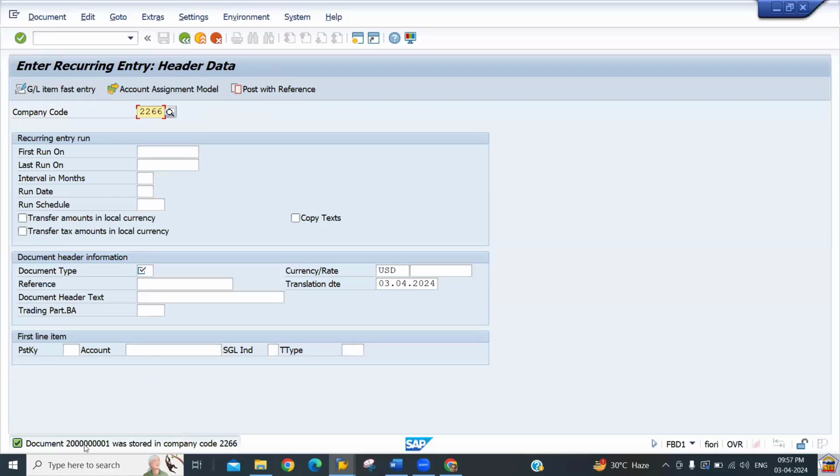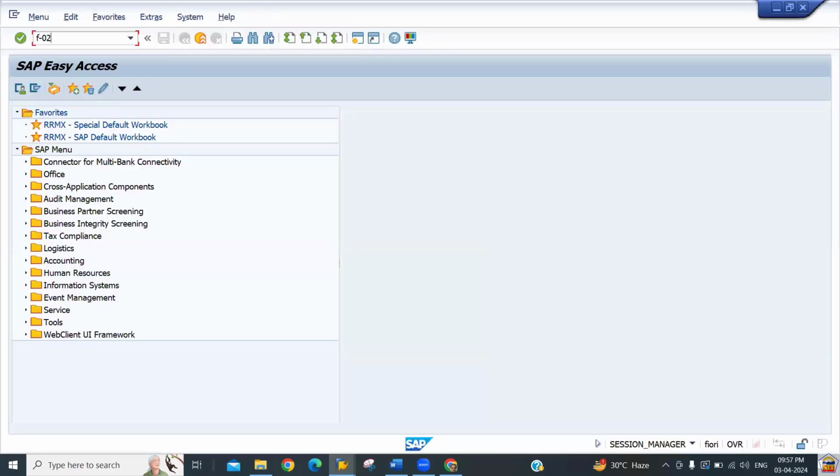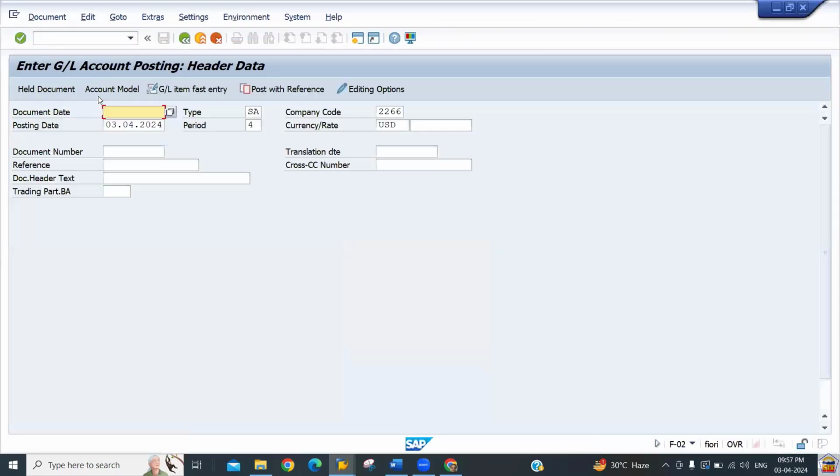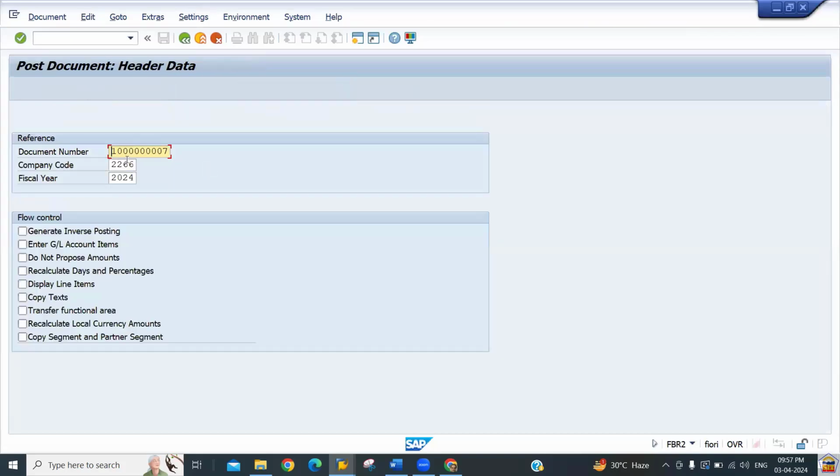You can just see we got the document number 2001. So I was just talking about this reference. So what is this? I'll just show you. So normally we use F-02 for the posting, okay? Now if you have a document and the document information is same which you are going to use in your next document, which you want to get posted in the system, what you can do, you can just click on this button called post with reference. You give the reference of your document number. So this is my document, and whatever the information we store in this document, we want to use the same information for my new document.